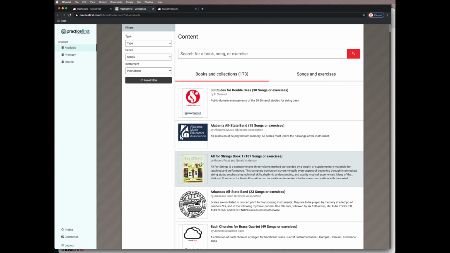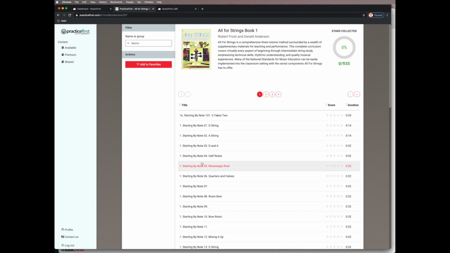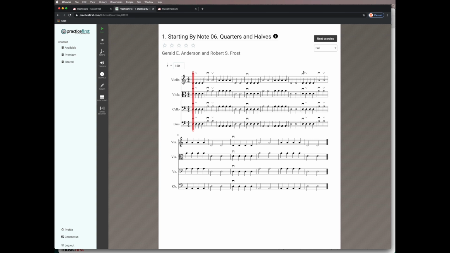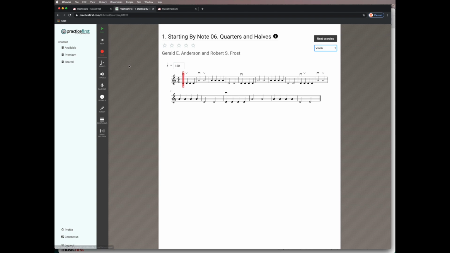Some students in our class will be using the O for Strings book 1, while others will be using the blue O for Strings book 2. You can select any of these pieces and your instrument and practice along the same way you would for an assignment. The only difference is that your finished recording will not be submitted to me. It is private to you.